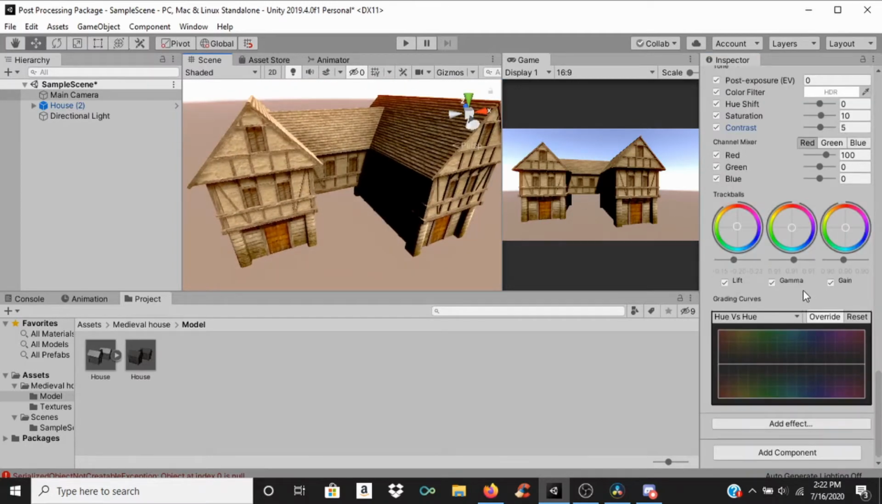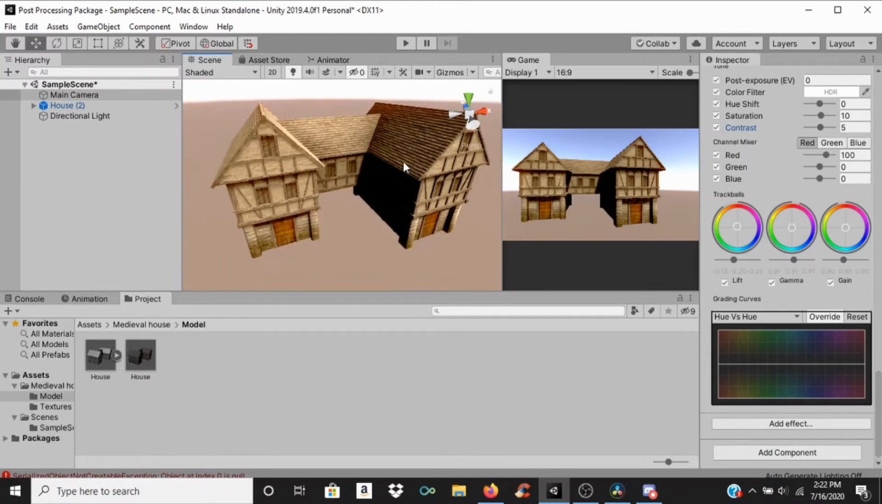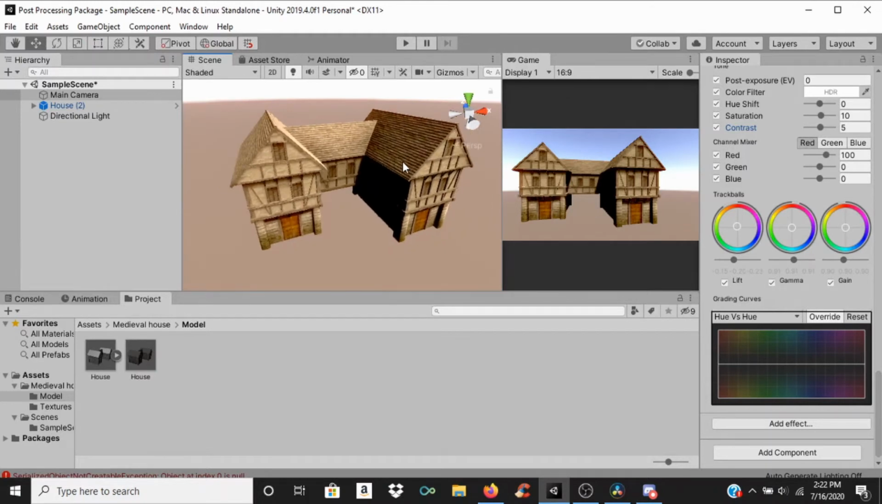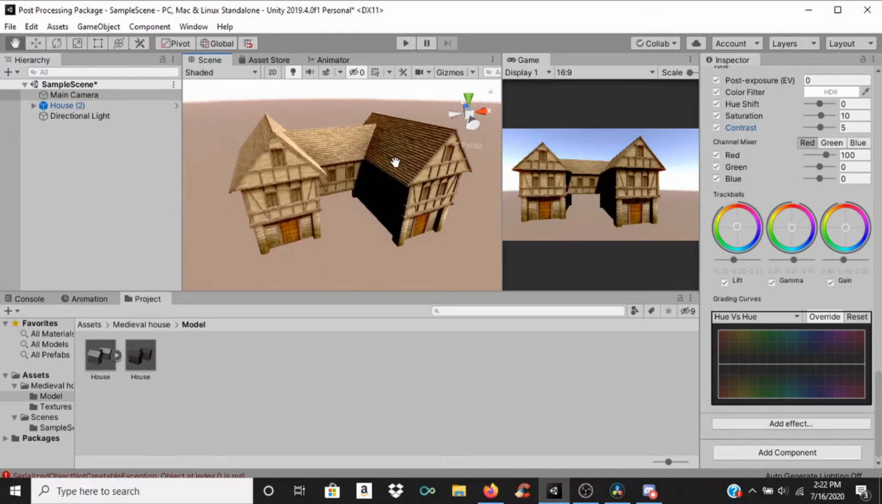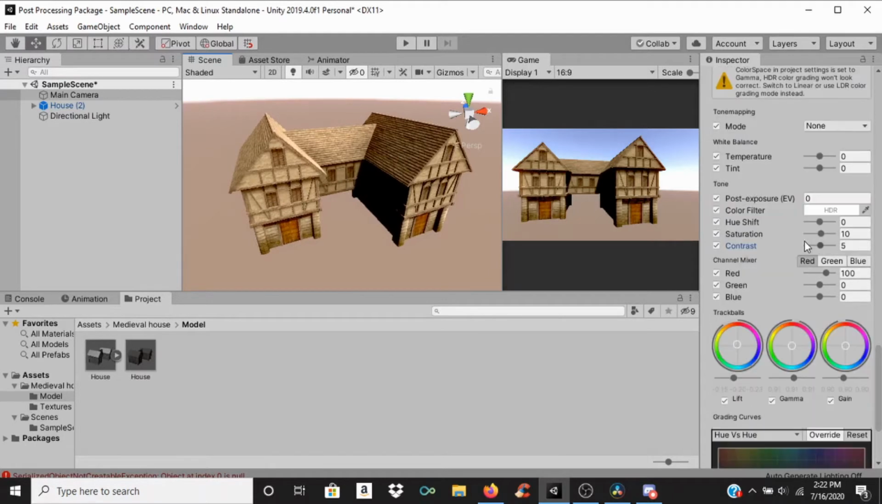And there's a lot more stuff you can do with color grading, such as grading curves, if we really wanted to. But I might make a separate kind of thing. In fact, I might make a separate video all on post-processing, the different effects, because some of these I could go into way more detail.